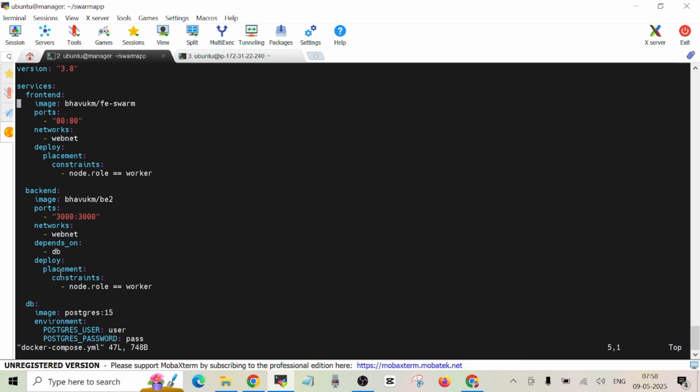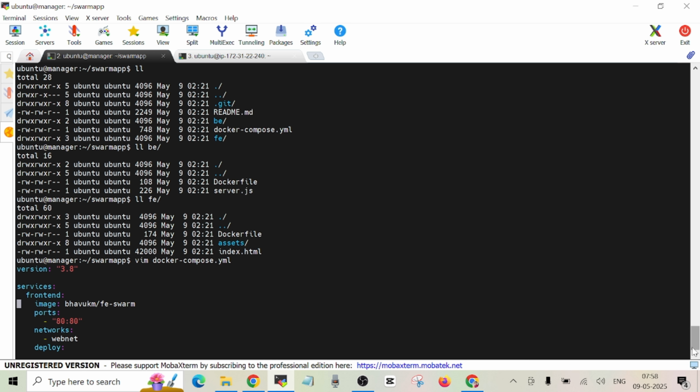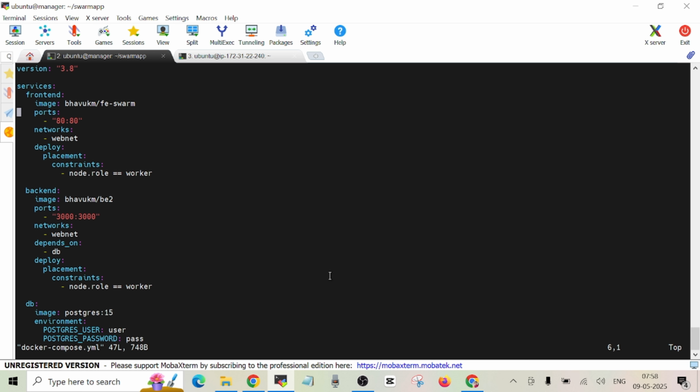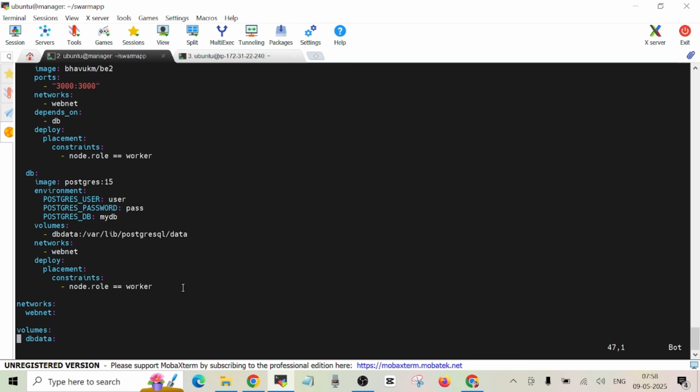Similar for this also, and for these two I'm specifying. And if I just scroll a little bit down, here also you can see, and for database also I'm specifying the node role as worker, and then I'm specifying the network, which is going to be webnet. So here I'm trying to create the network using the Docker Compose file. It's going to be webnet, and this network will be attached to all the containers in my application.